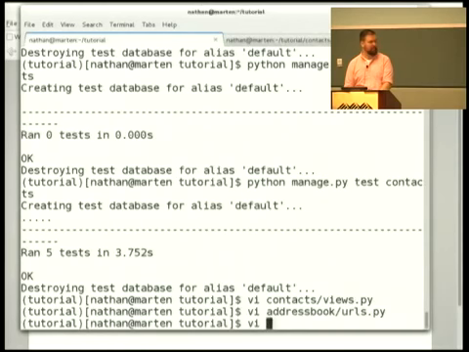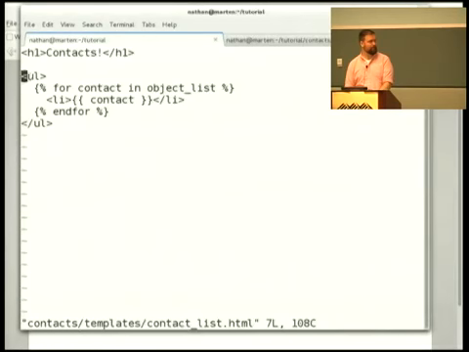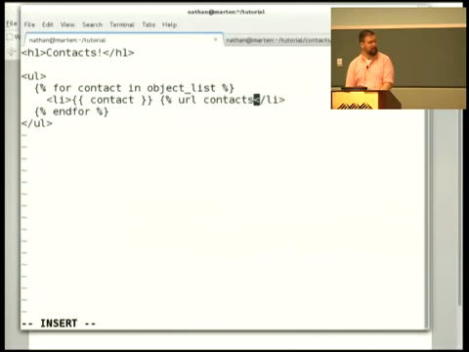So I'm going to open back up my contacts, templates, contact list. And I want to add an edit link here to the end of each one of these. So url 'contacts-edit' pk=contact.id. Oops.